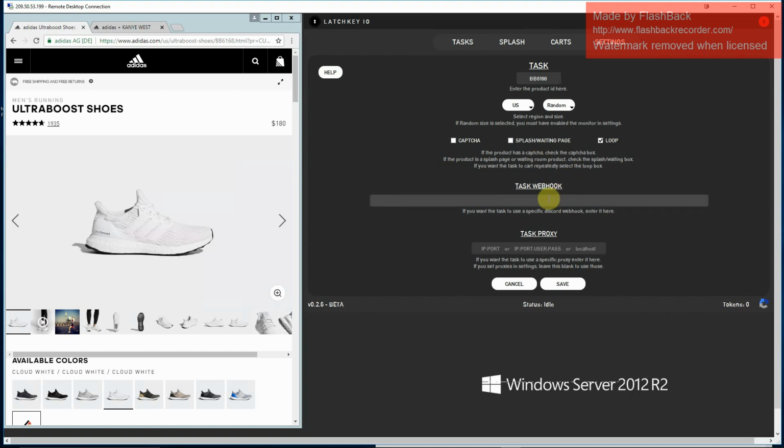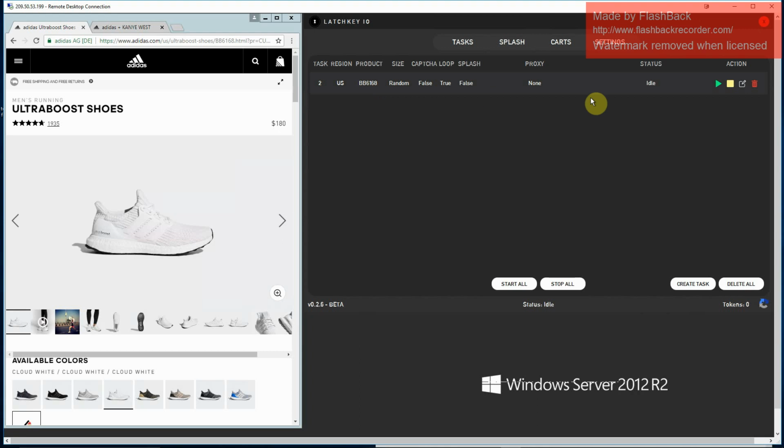Task webhook, this is if you want a specific Discord webhook for your task. If not, then you're cool. Task proxy, if you want a specific proxy, I don't know why anyone would, but if you're that type of person, then just put some here and hit save. And right here is your task. So just hit start and it'll add to cart and keep going over and over and over again.